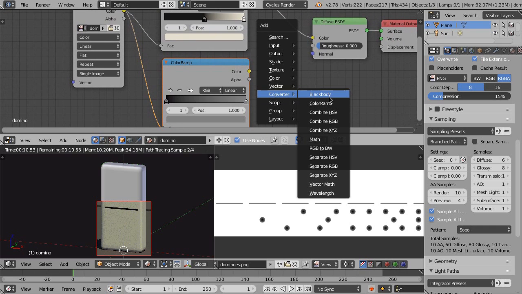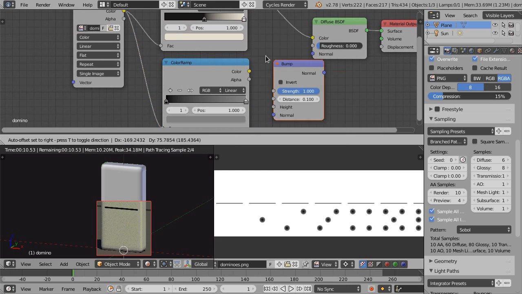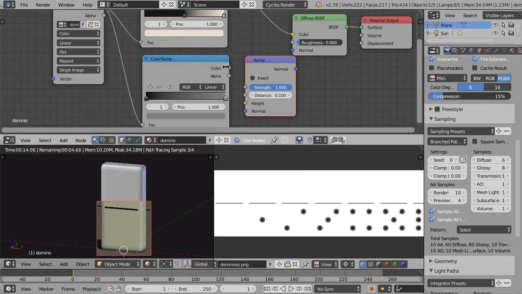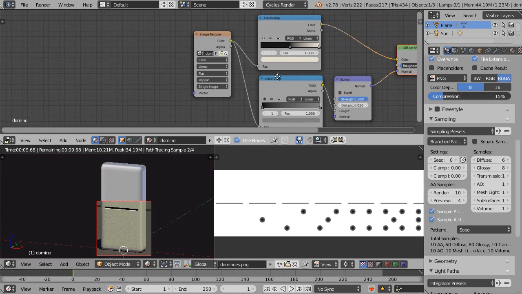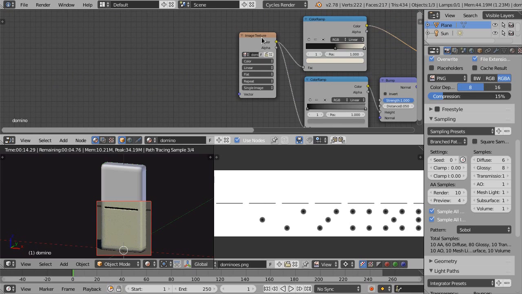Now we add a vector bump. We connect color to the height, change the distance to 0.05, for example, and connect the normal to the normal of diffuse. Now when you update, we will see here a little light reflection. Okay, now we have the basic material done.